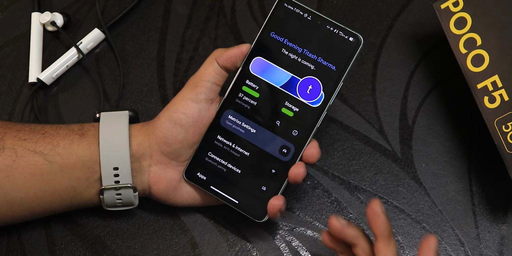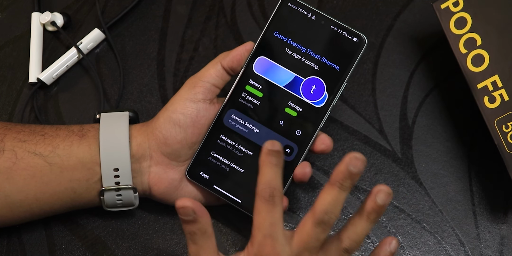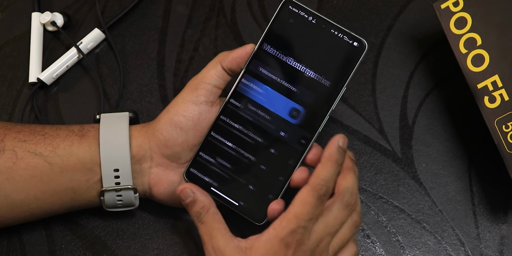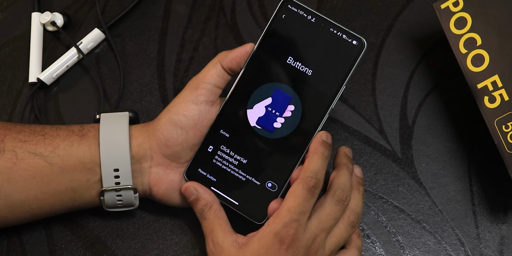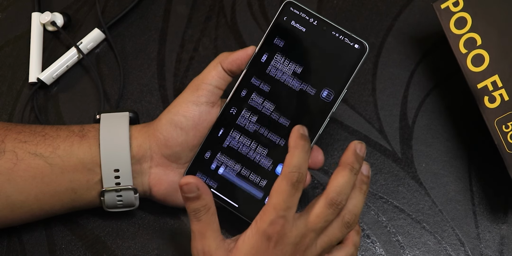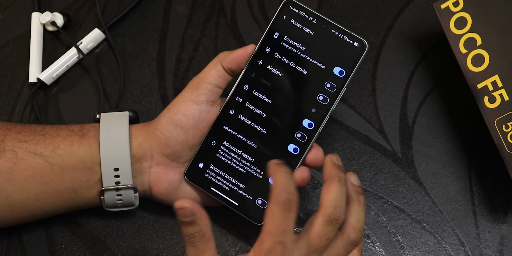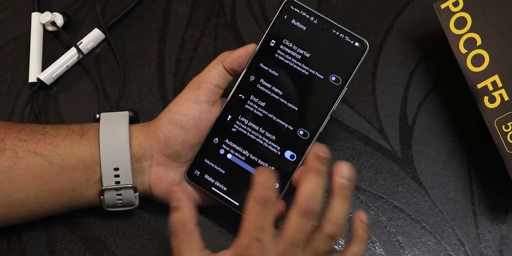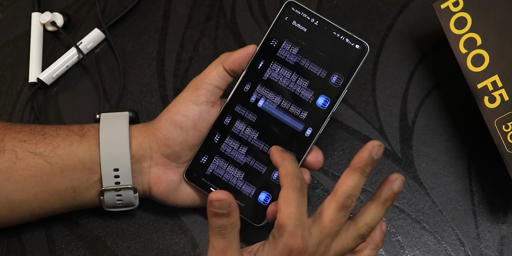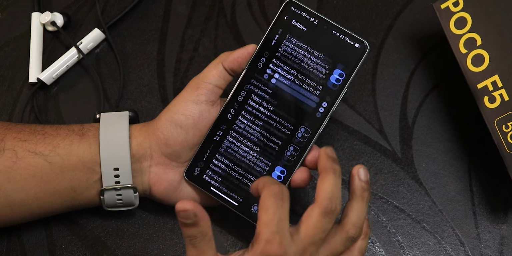Now it's time I'll show you the customizations of this ROM, and those are there in the Matrixx settings. In here, we have the About Matrixx where you can get the ROM's info, I guess. Let me go back inside buttons. We have the click to take partial screenshot, the power menu customization is there, and it's just a huge amount of customization everywhere. I'm not going to be able to show you each and every detail. You just notice whichever customization you want to see. I'll just show you from the screen.